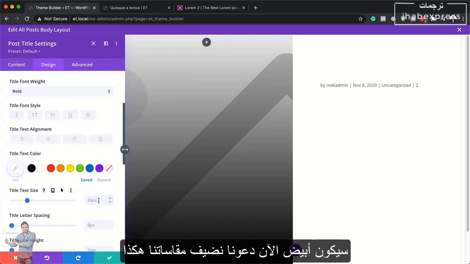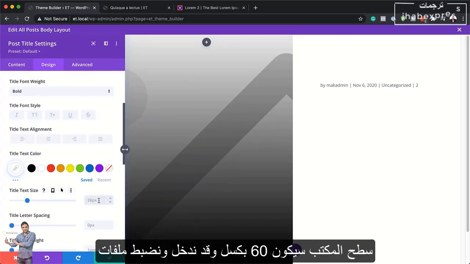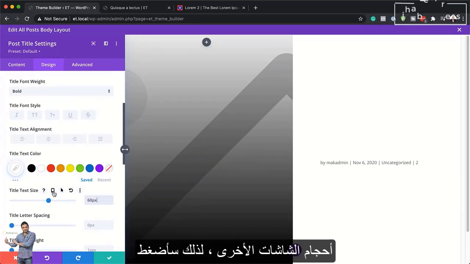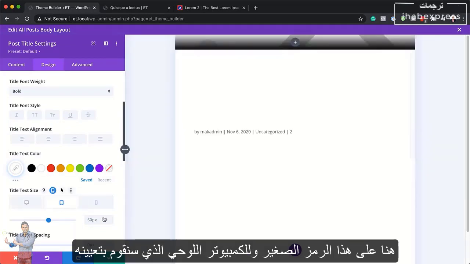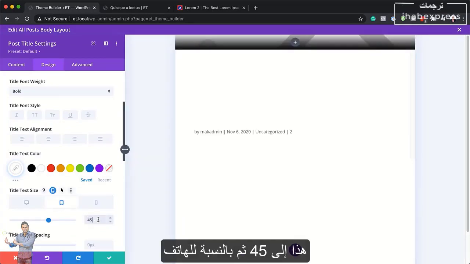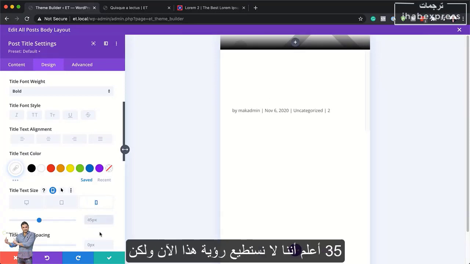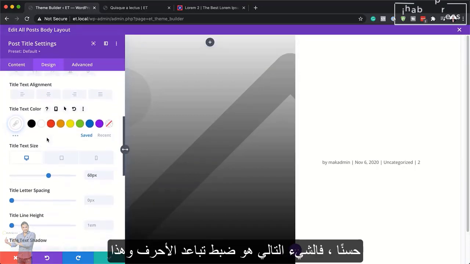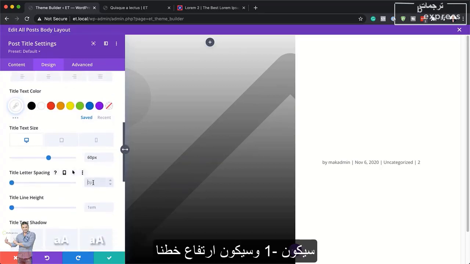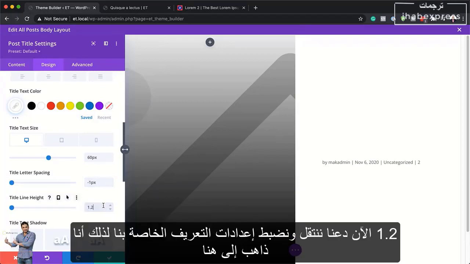Now let's add our sizes. On the desktop, it's going to be 60 pixels. And we might as well go in and set our sizes for the other screens. So I'm going to click here on this little icon. For the tablet, we're going to set this to 45. And then for the phone, it's going to be 35. I know we can't see this right now, but once we've set everything up, we are going to be able to see all this. Right, so the next thing is to set our letter spacing, and this is going to be -1. And our line height is going to be 1.2.